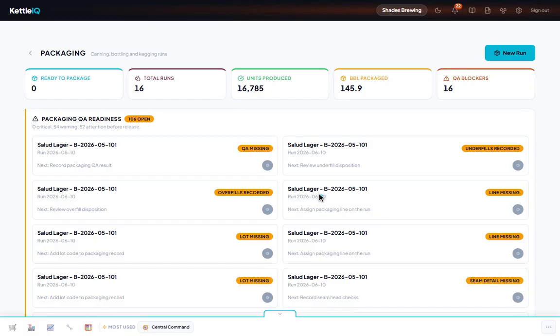Partway through or at the end, log a QA check, fill level, seam, or seal check, carbonation if it applies. When the run's complete, click Finish Run, and finished goods land in inventory at the count you actually packaged, not the target. So your stock numbers reflect reality.